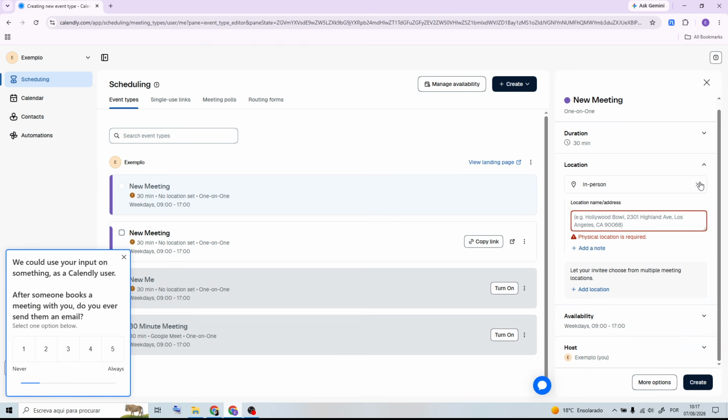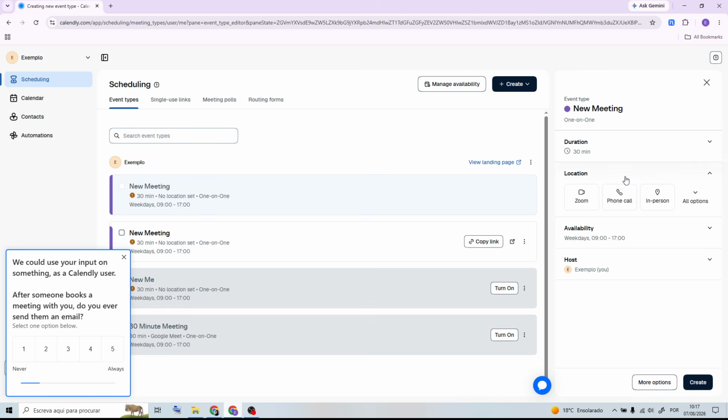Test the scheduling process by selecting an available time and confirming that the event is added to your connected calendar automatically. Finally, copy your booking page link and share it with clients, teammates, or anyone who needs to schedule time with you. You can also add the link to your email signature, website, or social media profiles for easy access.